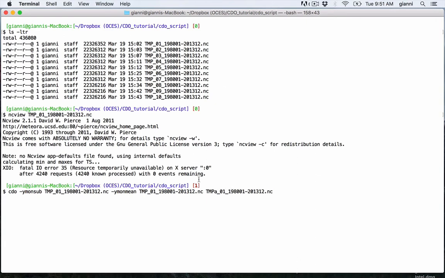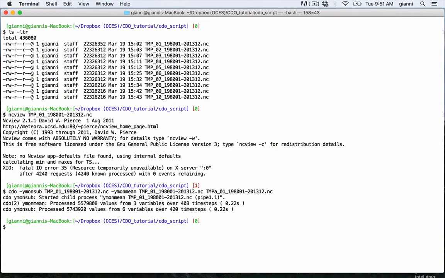Just briefly, from this command you get 12 fields. Each field contains the long-term mean for each month. Then once you get this, you subtract this climatology using this other command, which is ymonsub. So okay, let's perform this, and it's done.